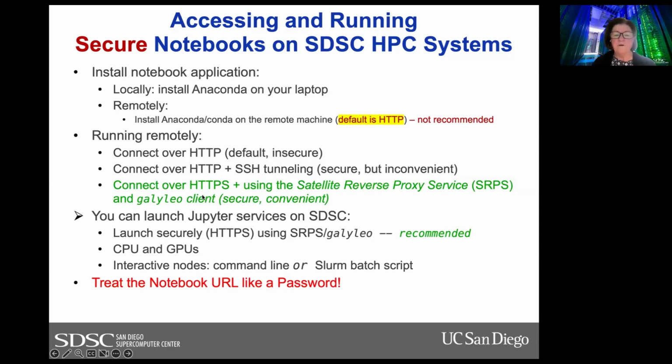Well, most of you have probably already used it. Galileo is awesome. You log onto the Expanse node, you type a simple command called Galileo with a bunch of arguments to it, and you get that secure URL, and you just wait a little bit, and you'll have your notebook running on a secure HPC node. And we'll talk about that. He's got a great web page that describes it, and we have a webinar on it, I think, as well. So you can launch these Jupyter services at SDSC using Galileo, and you can run it on CPUs and GPUs.